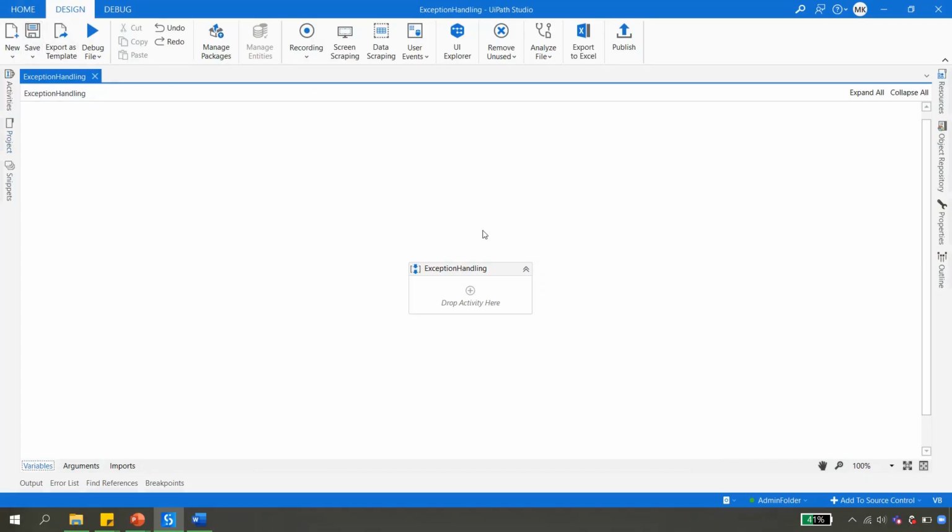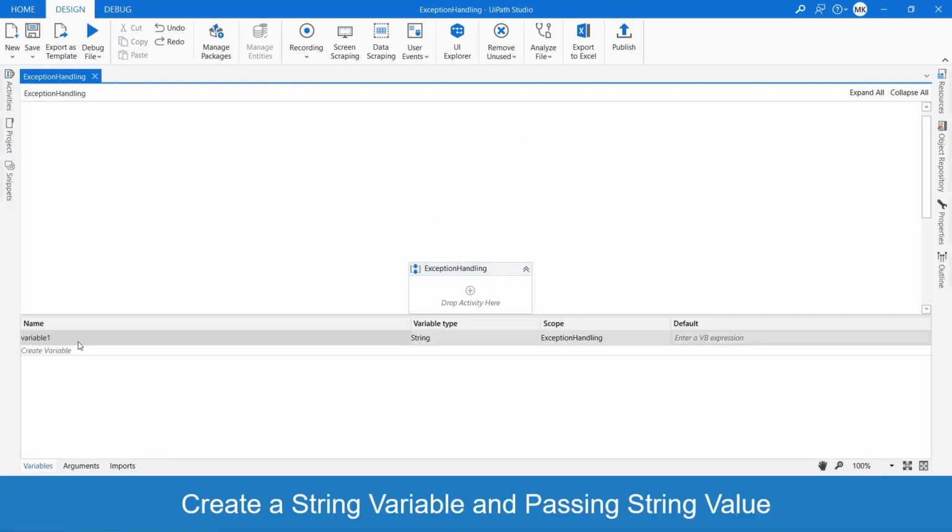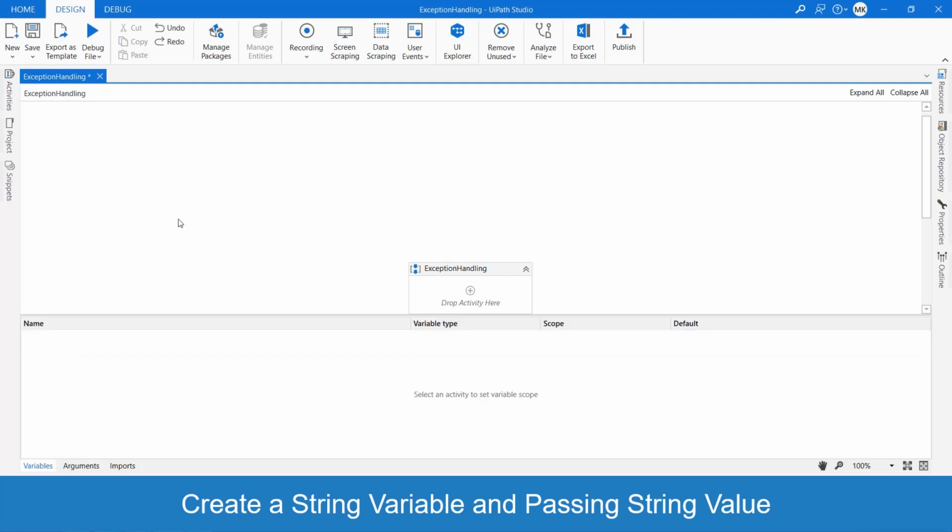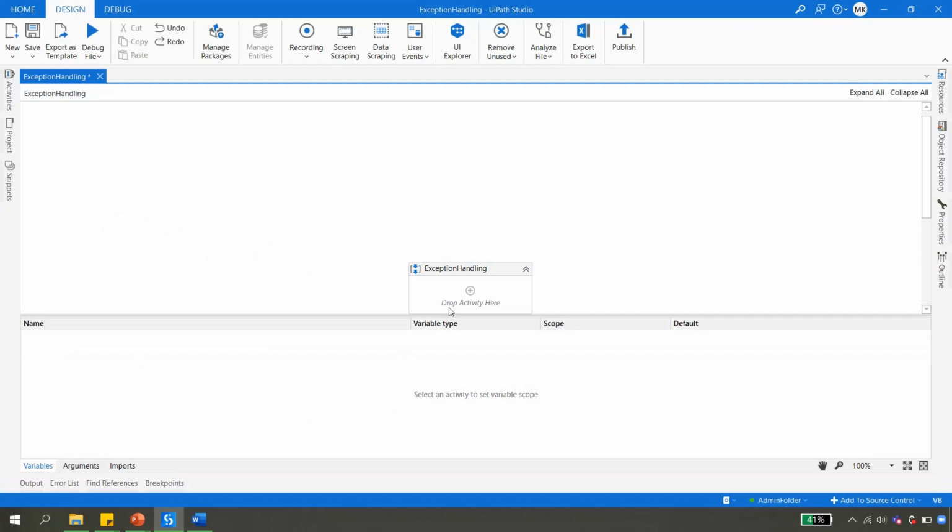I have a sequence. The sequence name is exception handling. Now let me just go here and let me create a variable. I will call a variable str underscore name, right? So I have created a variable, a string variable, and let me pass a name here, a string value. Now this is working perfectly, right? Because it is having no errors.